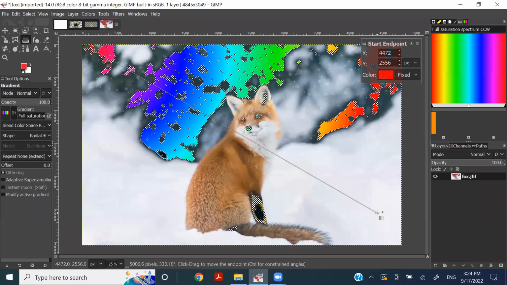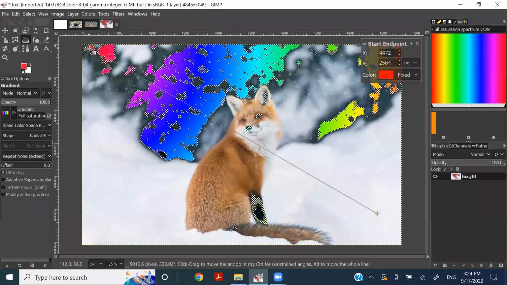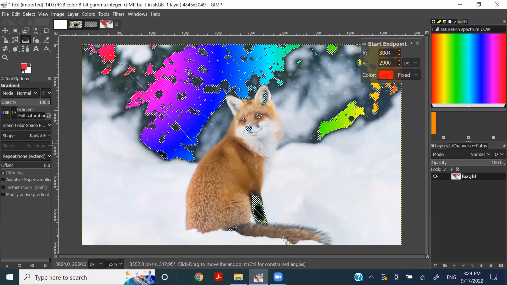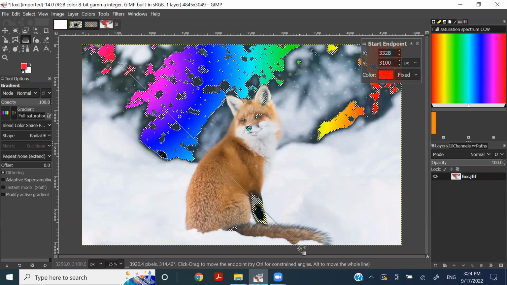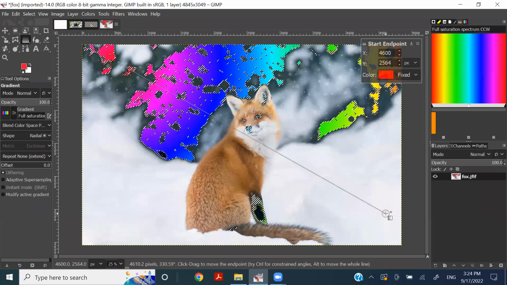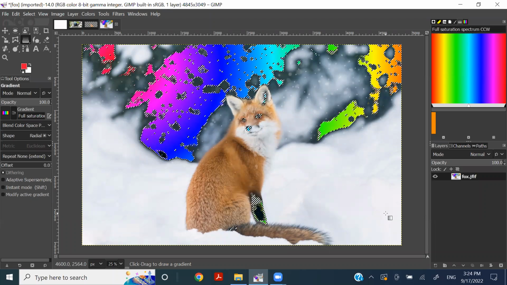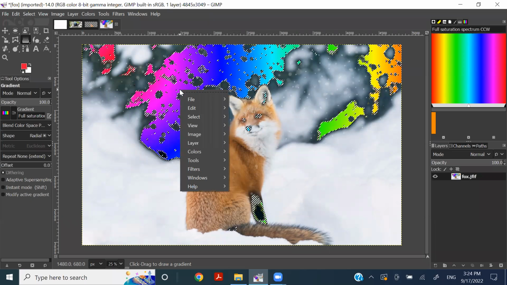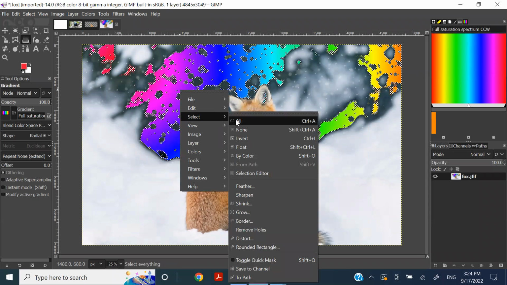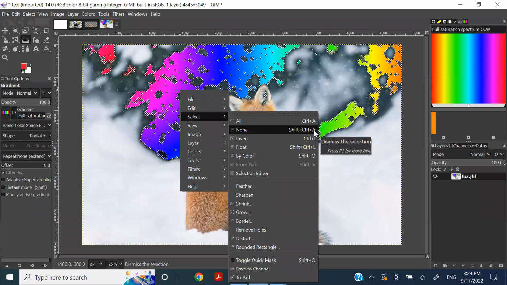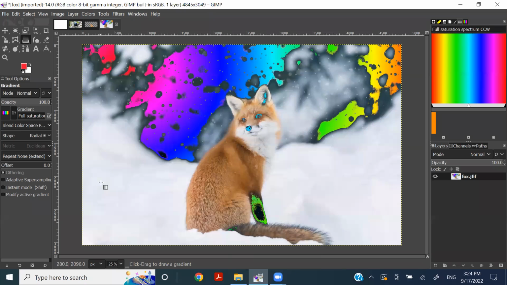So I can manage my gradient, taking the starting point and ending point, so I can match it. Right? So to apply this, you can press enter. And to take away your selection, you can right click on here, go to select, and you can say none, or you can use the Shift Control A buttons to take away the selection. So this is how it is after we apply the gradient.